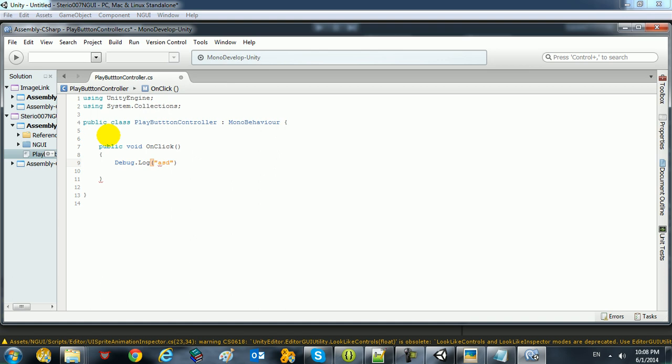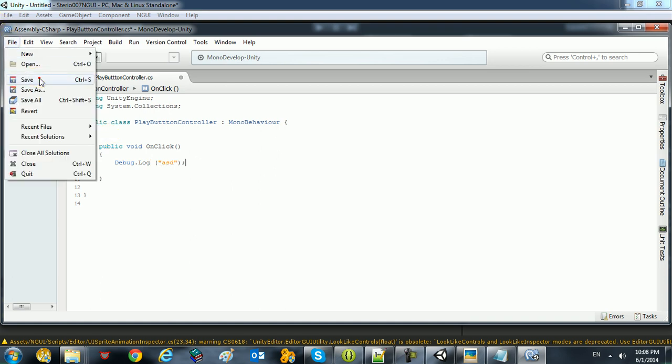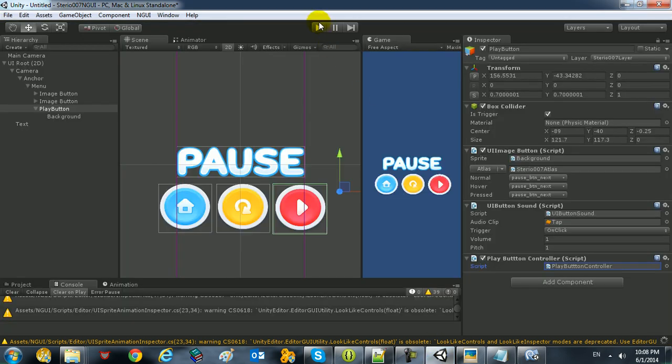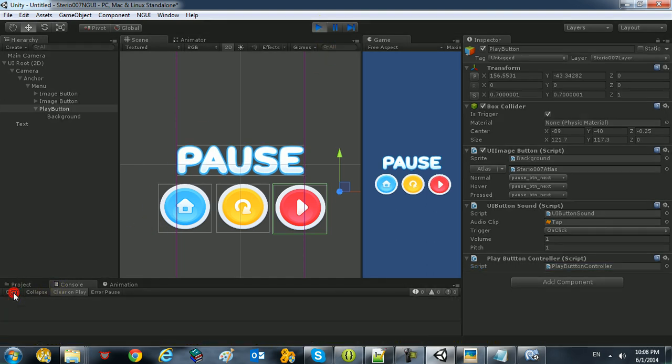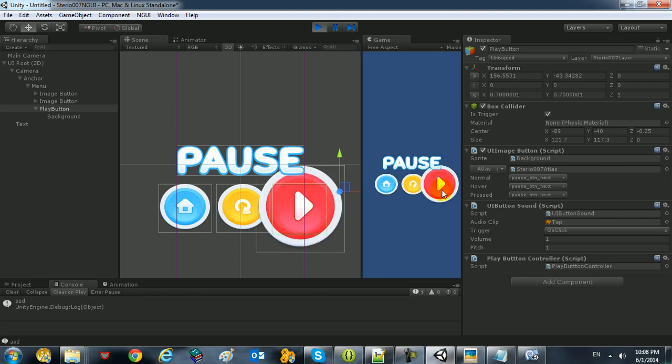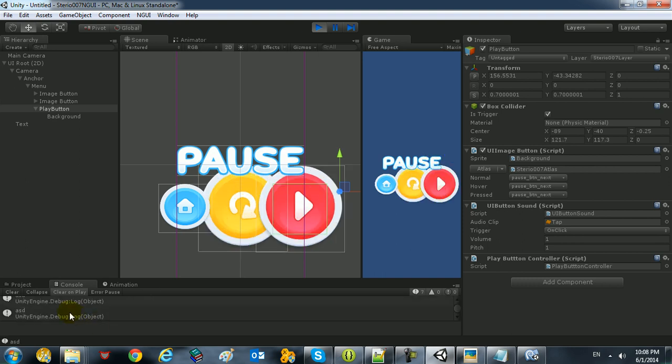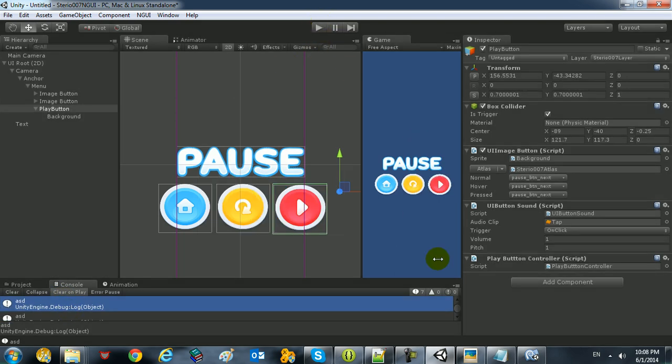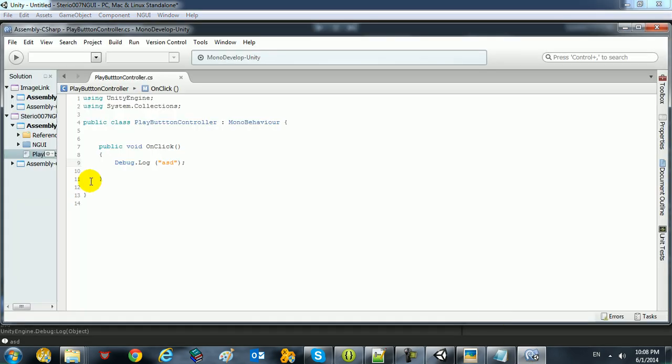So I'm just going to save this script and come to Unity, run this, clear the console, and click on the button. You can see here we have ASD printed out. Sounds perfect, the button's working, everything's cool. So I need to play the animation, but for what object?